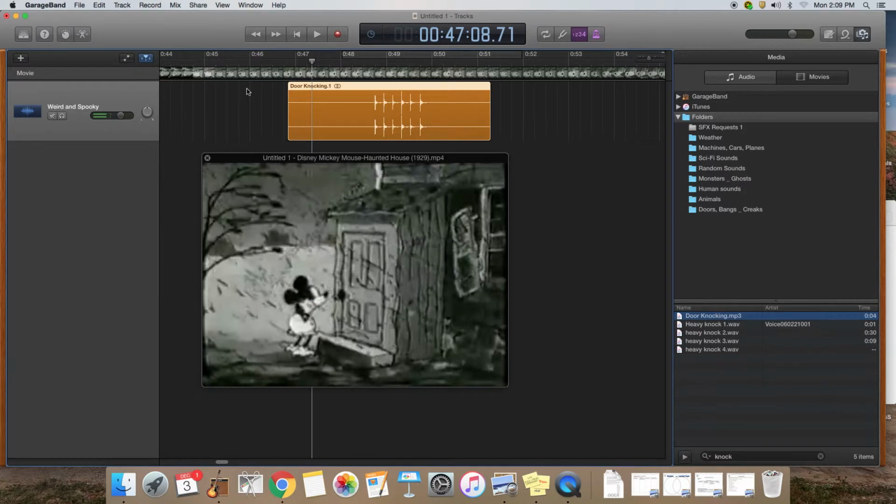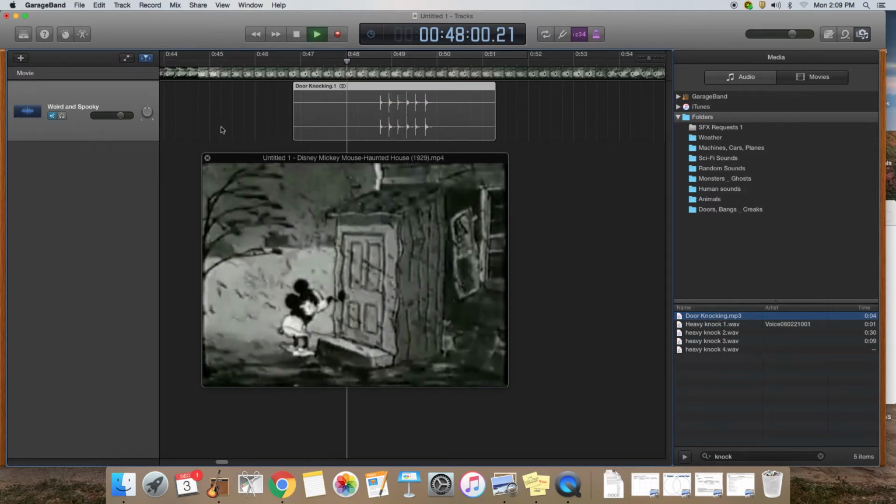So for this short video, I'm going to show you how to use some of the editing tools in GarageBand to create some detail in your video. So in this section from the Mickey Mouse Haunted House, I'm going to mute the sound. You can see Mickey walks up to the door and he knocks on this door.